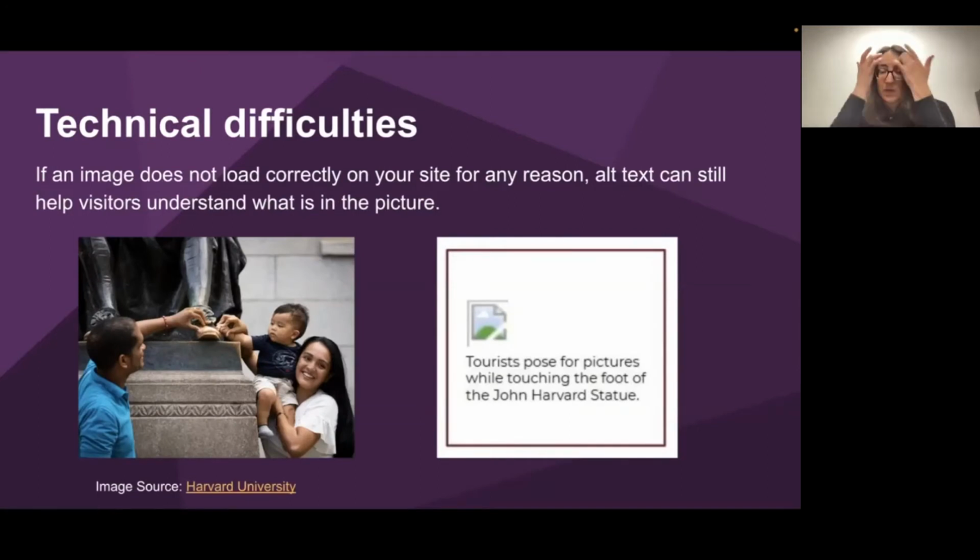All right, so we talked about accessibility. Let's move on to technical difficulties. So, we're a pretty smart bunch here. So I picked some photos from Harvard University. We're going to use these photos to talk about what happens if an image is not loading correctly on your site and how alt text can help you out and still help your visitors understand what's in the picture.